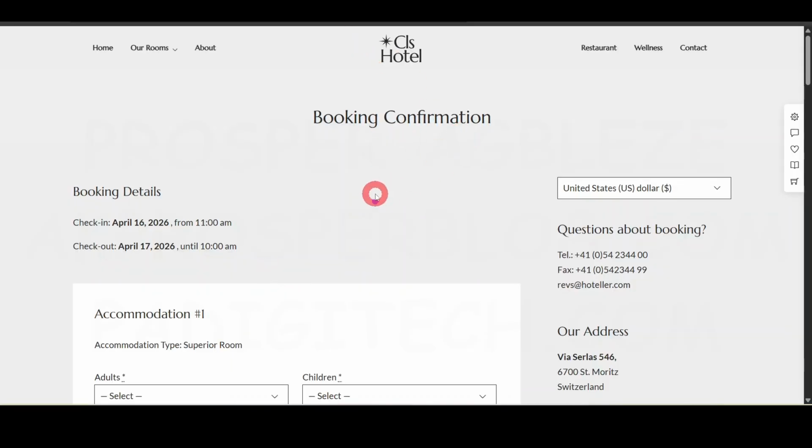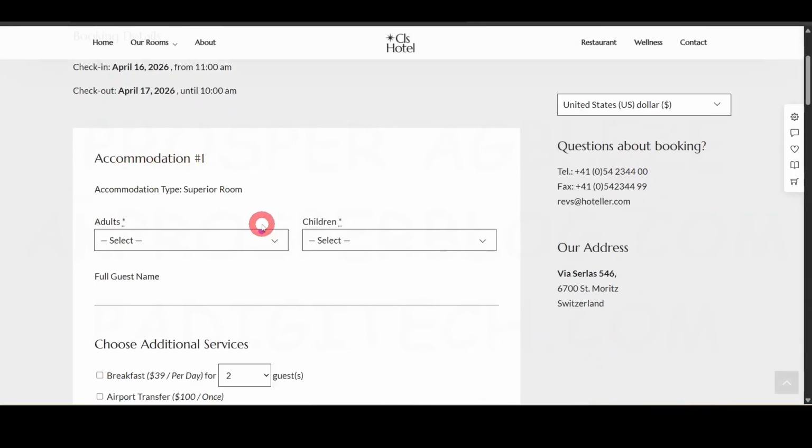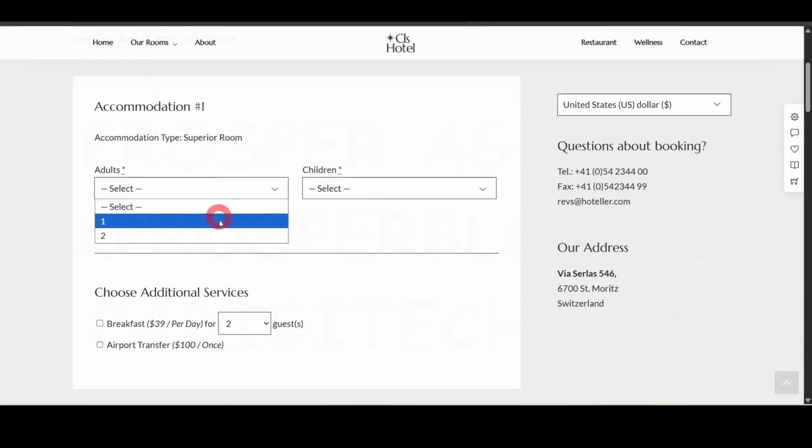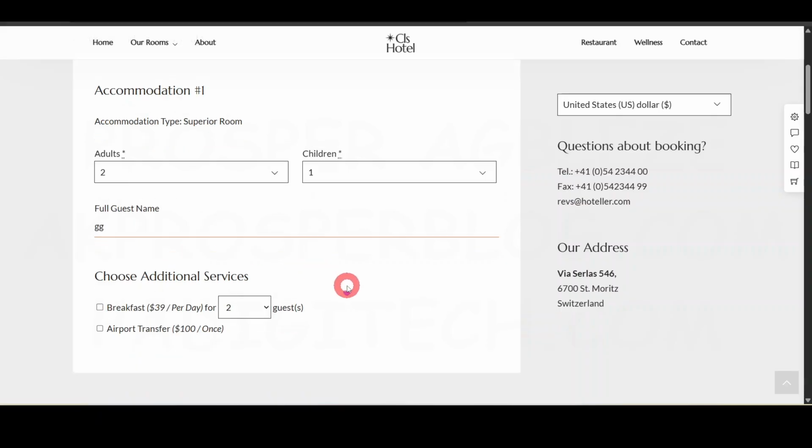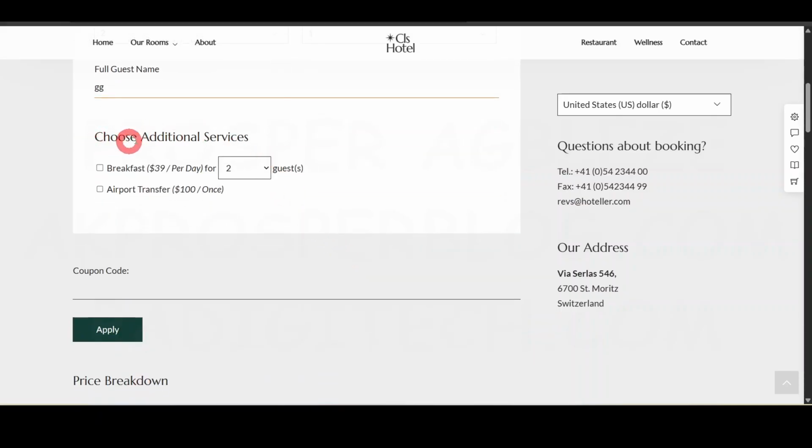So you can see our booking confirmation is asking us, okay, for the one accommodation, now we have to select how many adults will stay in this first accommodation, how many children, let's say 1. Here we put in the guest name, so let me just put in some random text here. All right, so you can see there's choose additional service.